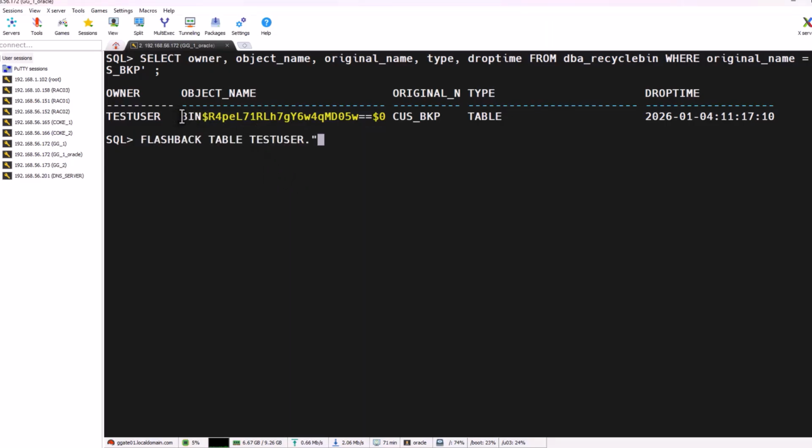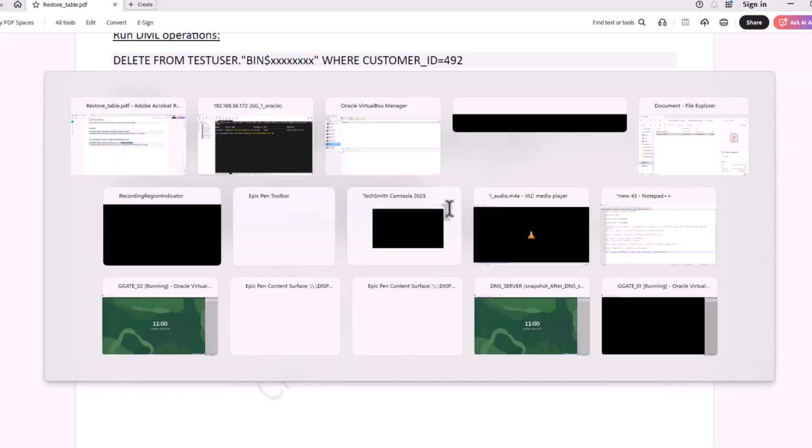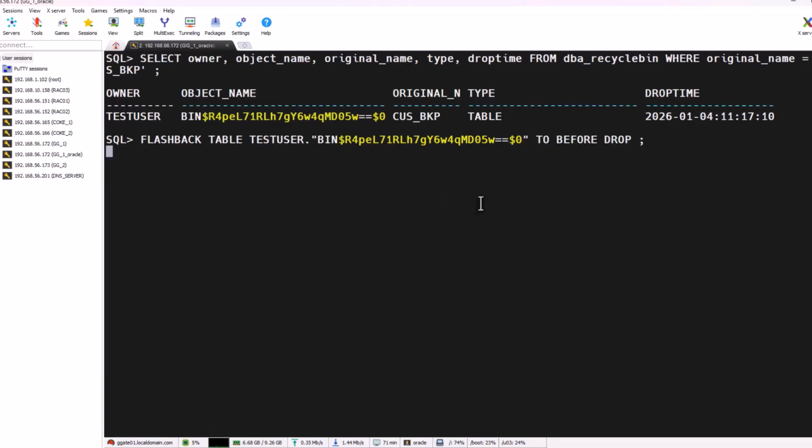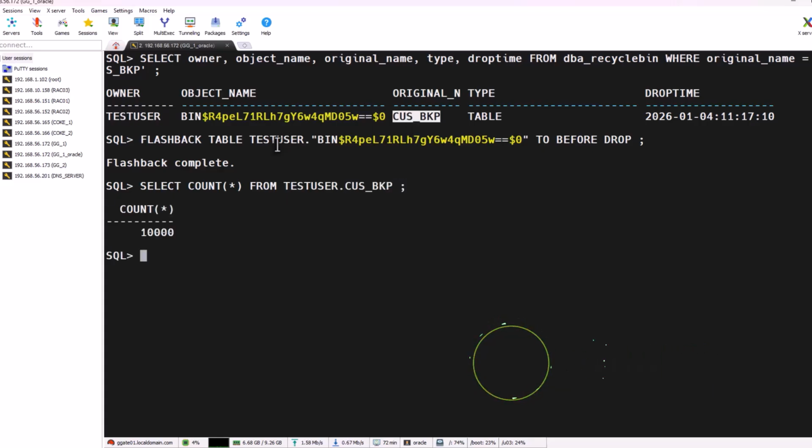Here, now take this object name to before drop. It is restored with this name now. Again select the table to confirm that it has been restored. We can see those records.